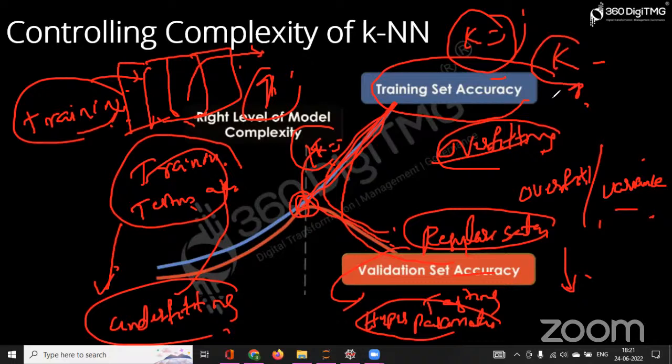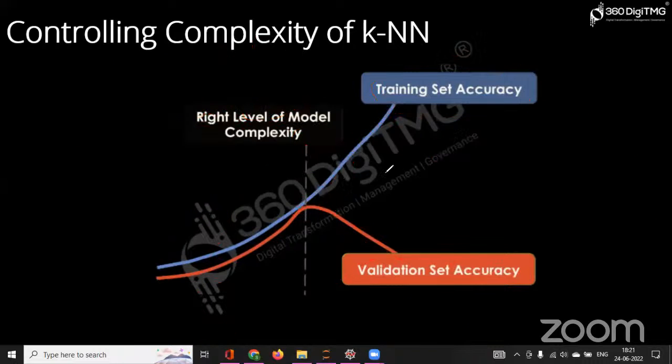You have to keep increasing the k values, then only you will be able to see what will be the maximum accuracy for your model. So this is how you will be selecting the k value for your KNN algorithm.